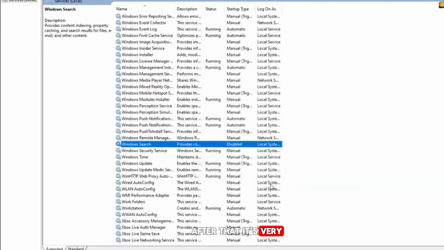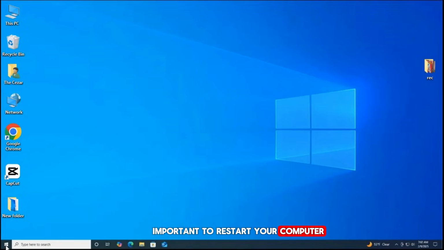After that, it's very important to restart your computer, and you'll notice even from the first step that the disk usage has significantly decreased. Second step, this one is also important.